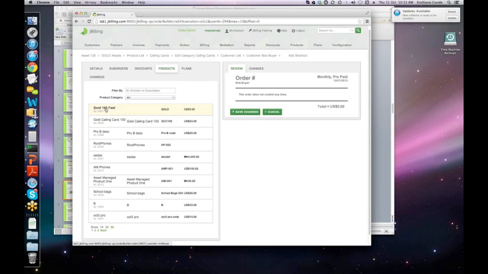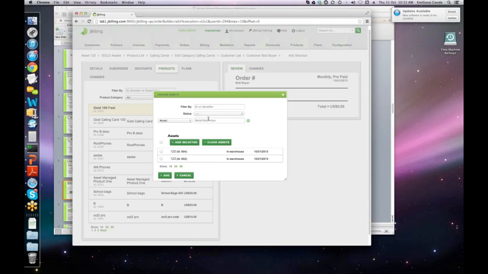So if I get to my Gold 100 fast modem, I am selling this product to this customer, and it asks me to choose an asset because it knows that this product is configured to track assets. So I cannot just sell this modem and put it in the order without telling at the same time which specific modem I am selling here.